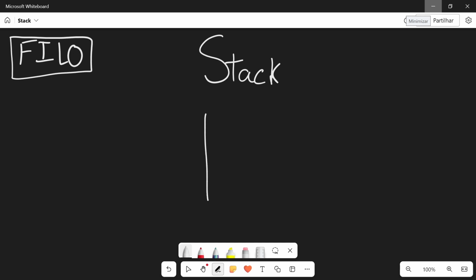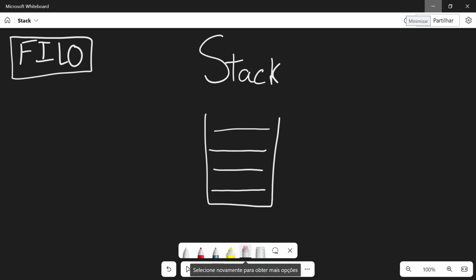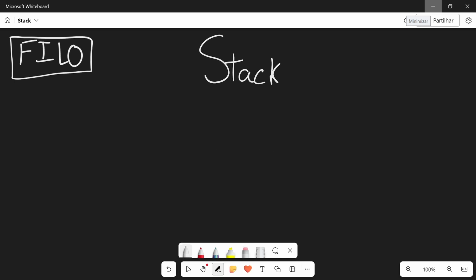I'm going to give you an example of a stack of plates. You're always going to put the plates at the top of the stack, right? And if you want to remove a plate, you're going to grab the plate at the top and remove it. So essentially, the first plate that you put in the stack is going to be the last plate that you're going to take out or use or clean or whatever you want to do with it, right? So that's the idea of a stack.